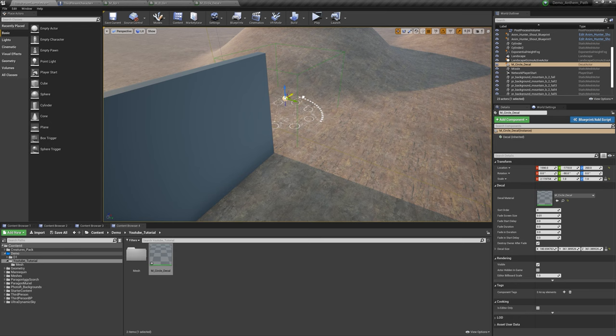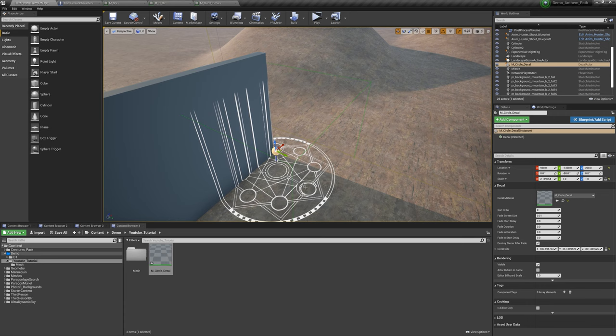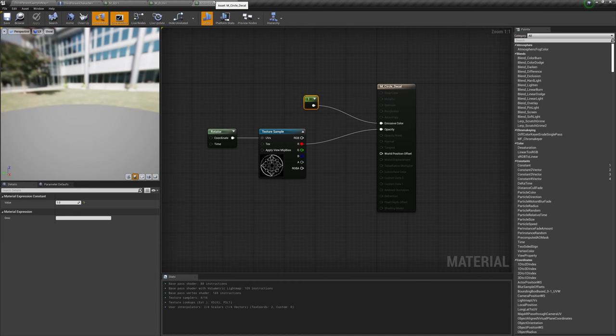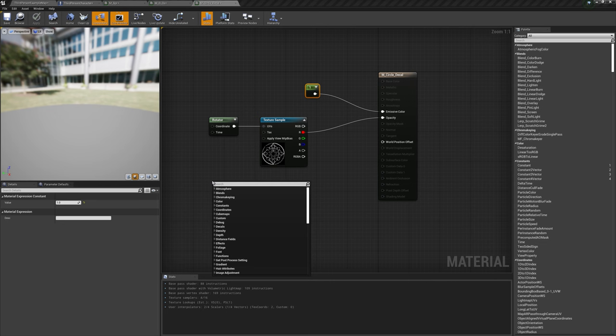But if it is 90 degrees, we have this weird effect. So we want to avoid that. So we don't really want it to render at 90 degree angle. So in order to prevent that, we can go to the decal, and here we can type in scene texture.